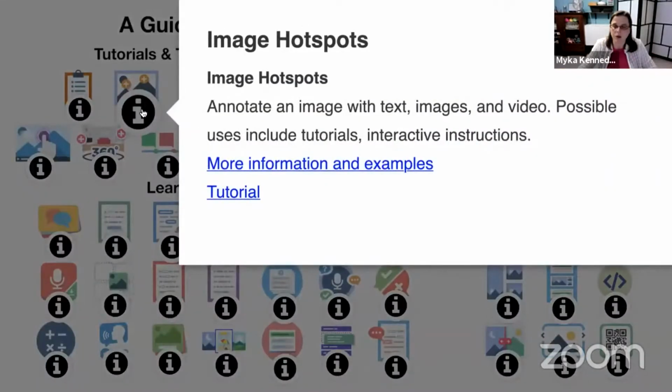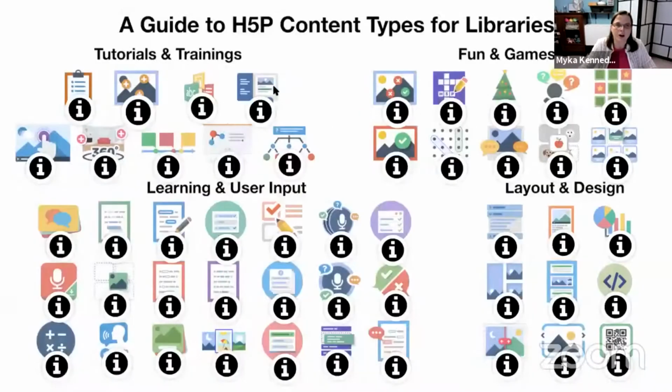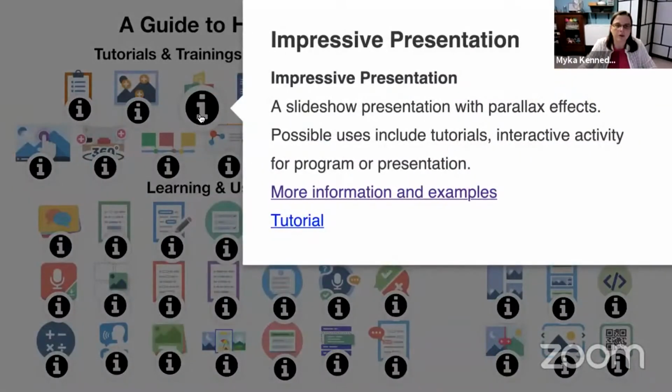Image hotspots. This is an image hotspot, and then I showed you the image hotspots that we have on our site. There's a feature called impressive presentation. I haven't used this yet. It's got parallax effects. So if you're familiar with Prezi Classic, where you can zoom in, zoom out, rotate around, that's the type of features that you'll find in that presentation tool.